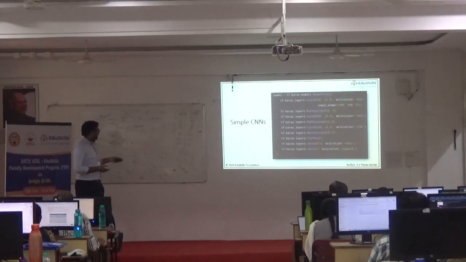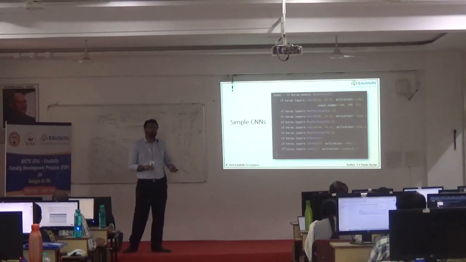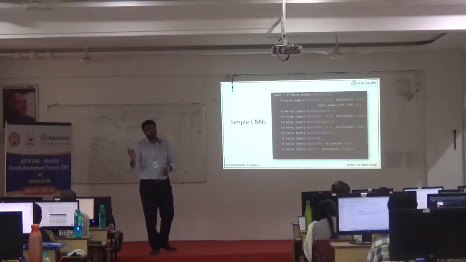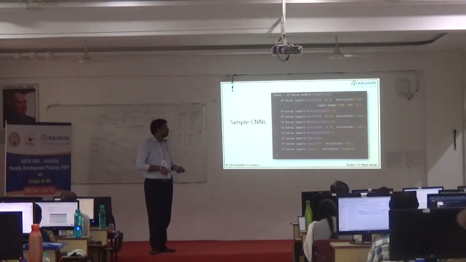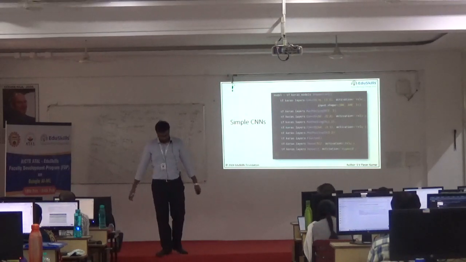Okay, and of course ReLU takes care of not getting negative values. The values which are less than 0, make it 0. So that is a simple CNN. Up to this part clear?